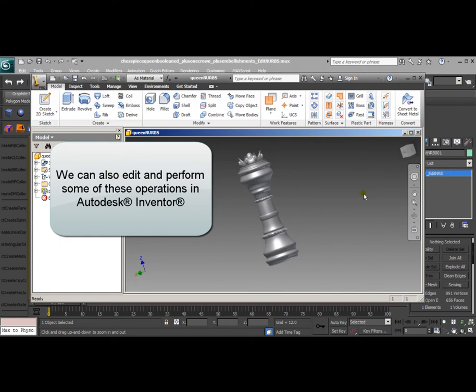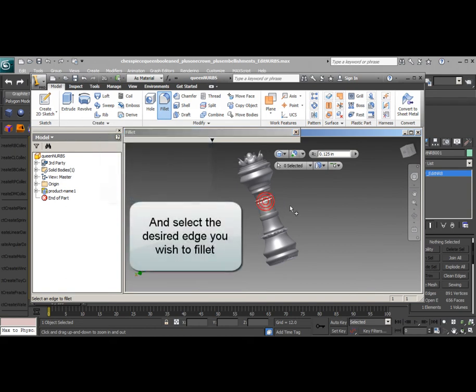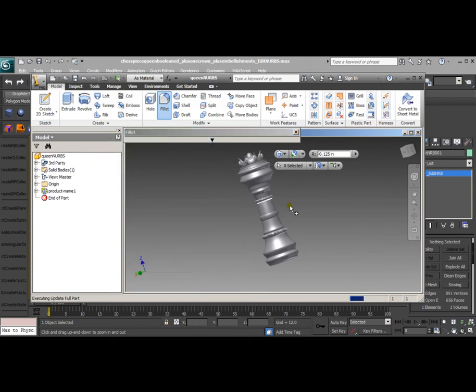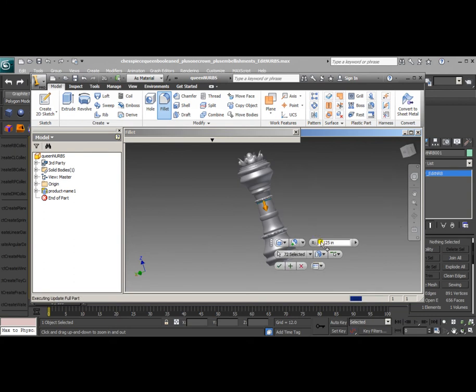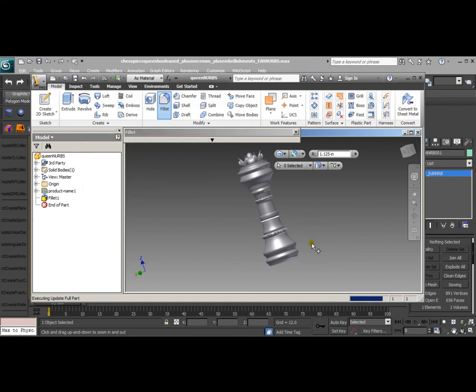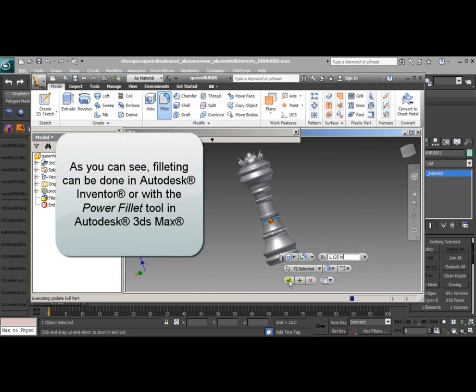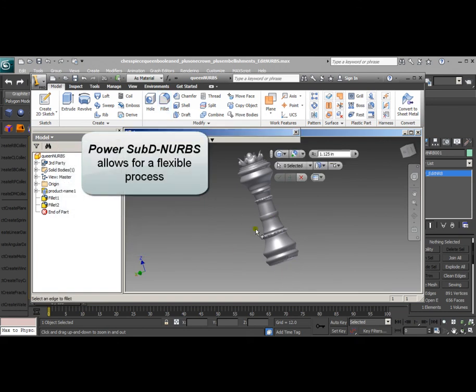Select Fillet and select the desired edge you wish to fillet. Change the radius of the fillet to 1.125. Fillet more edges. As you can see, filleting can be done in Autodesk Inventor or with the Power Fillet tool in Autodesk 3ds Max. Power sub-D to NURBS allows for a flexible process.